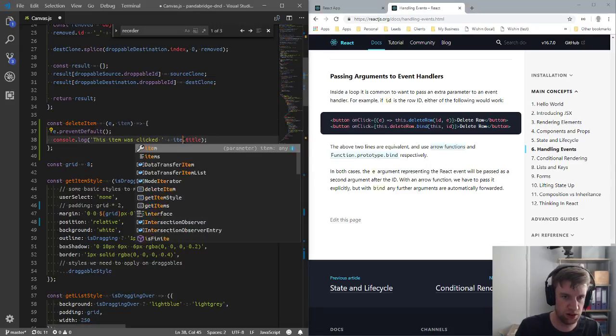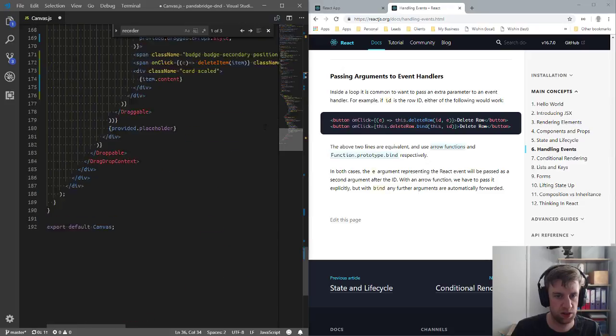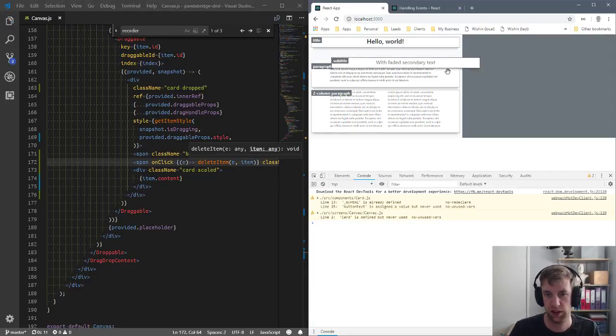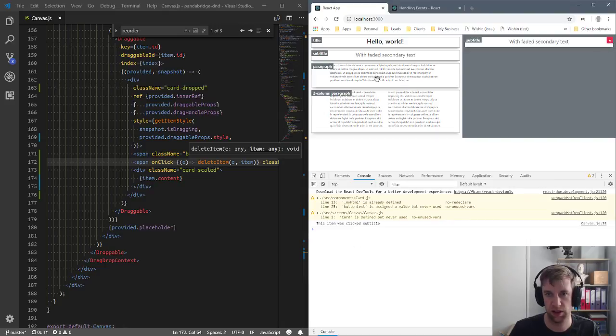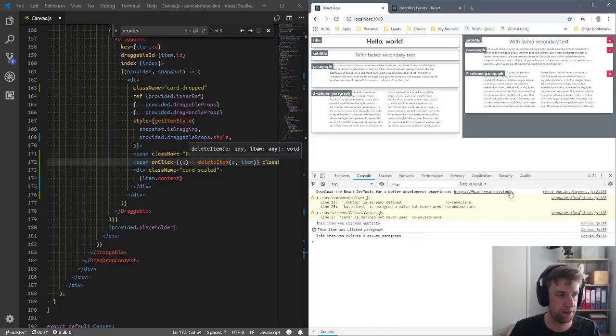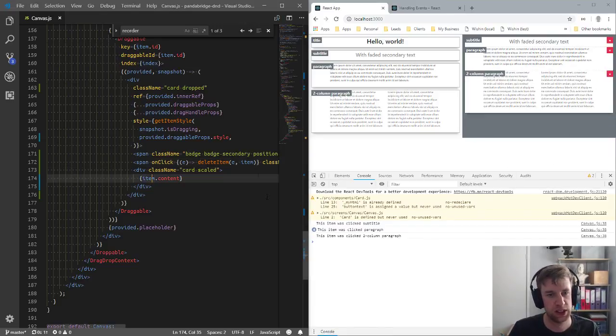So we need to pass through E here as well. Quite specific about it. There we go. Finally, wow. Simple when you know how. Now delete item. Okay, cool.